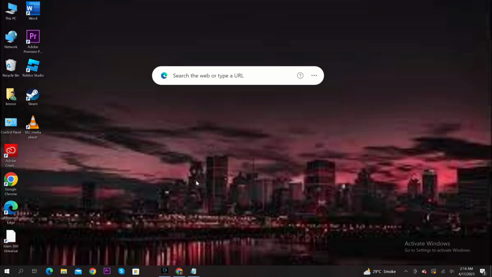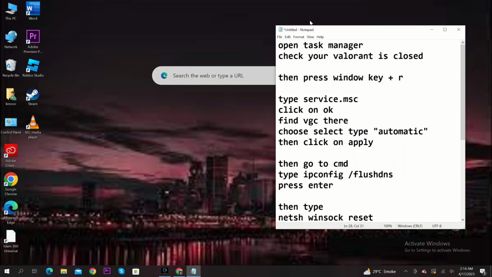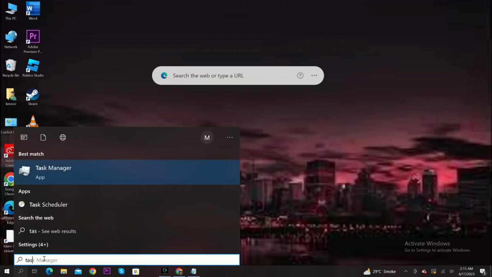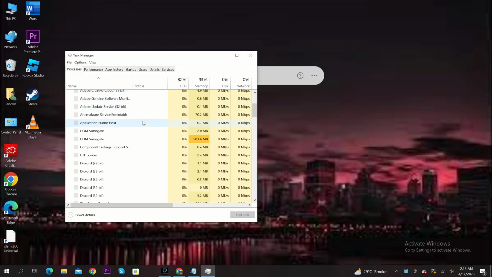In this video, I will show you how to fix error code 46 in Valorant. To start, open Task Manager. Make sure your Valorant is closed. To do so, select the search icon from the taskbar. Click on Task Manager and check.